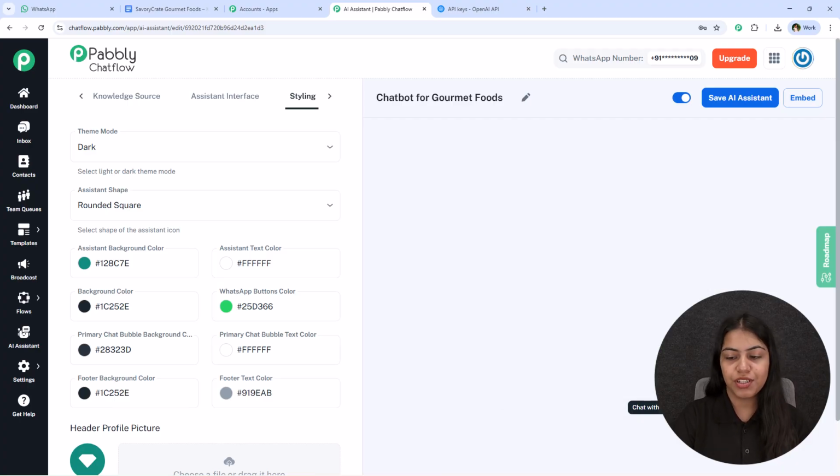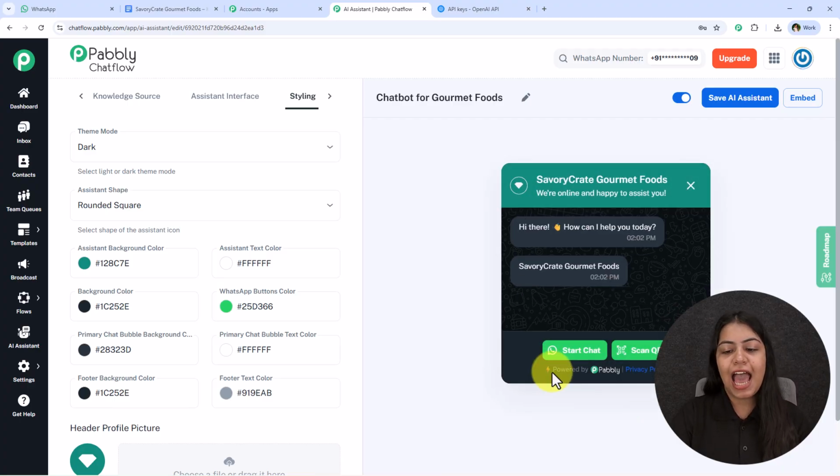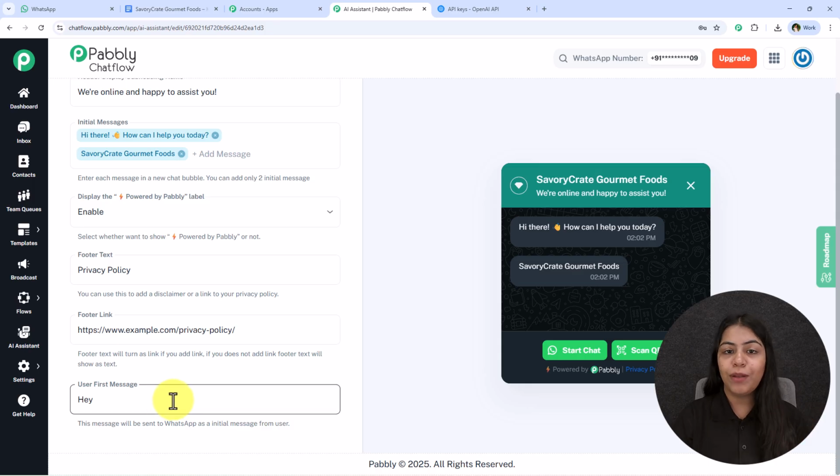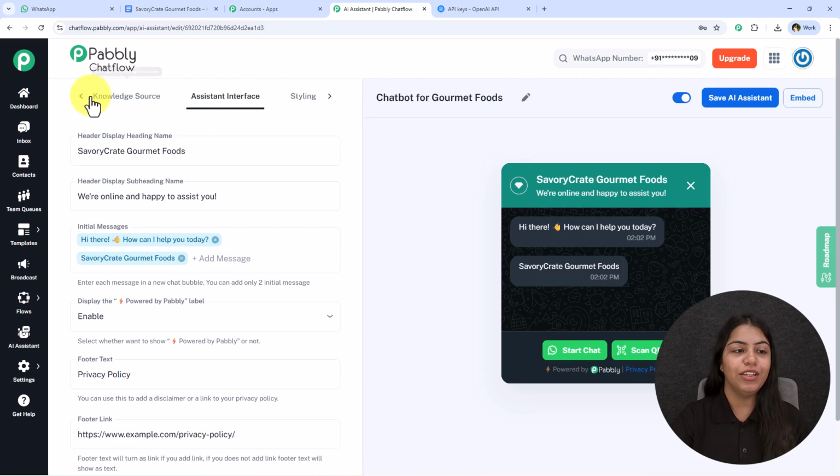Then whenever a user is going to click on this chat with us button and then start chat button, automatically they will be redirected towards WhatsApp, and the initial message you selected will be sent from that user towards you on WhatsApp, and further the AI chatbot is going to reply and solve all the user queries.